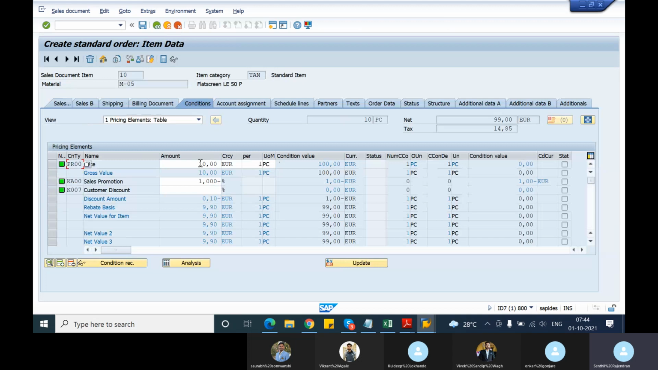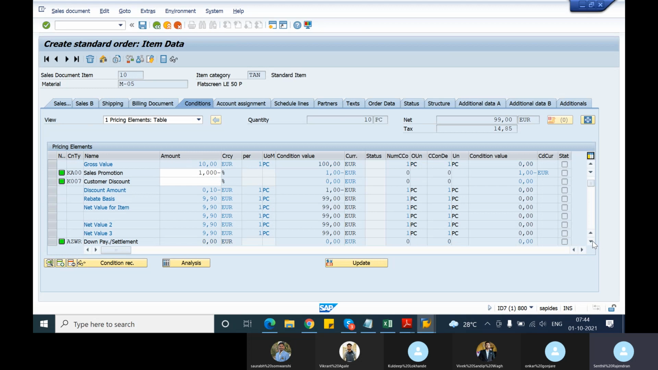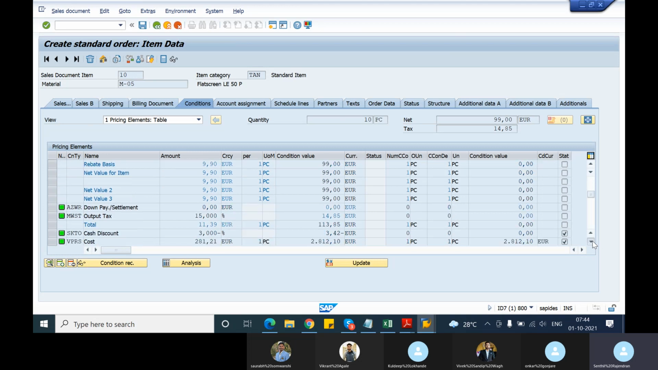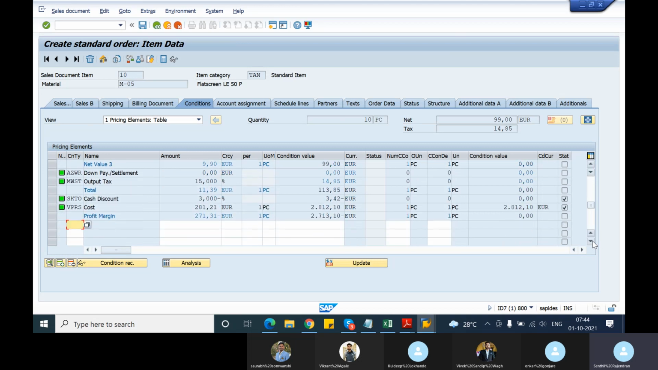So the cost of manufacturing this material is 281.21 euro. But the price that you have maintained is only 10 euro. So you are already selling less. So this is a condition record that we have maintained. So you can maintain condition records according to that. So this is how this will get determined.